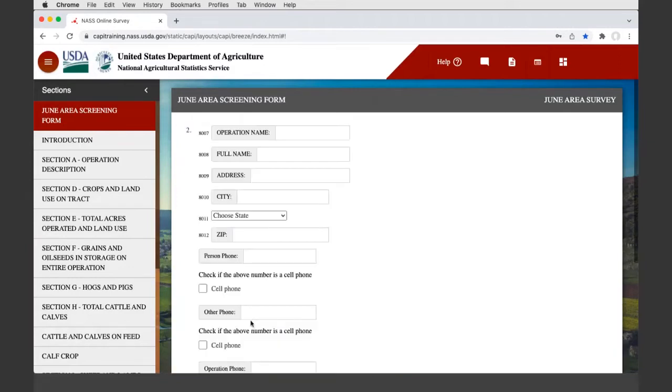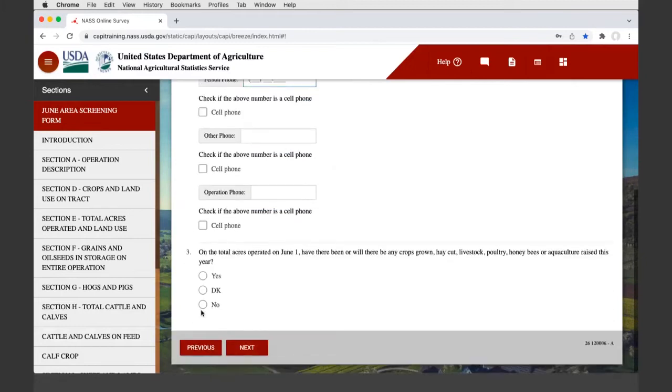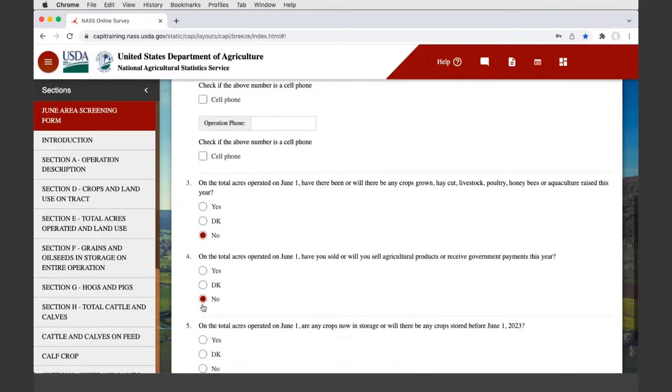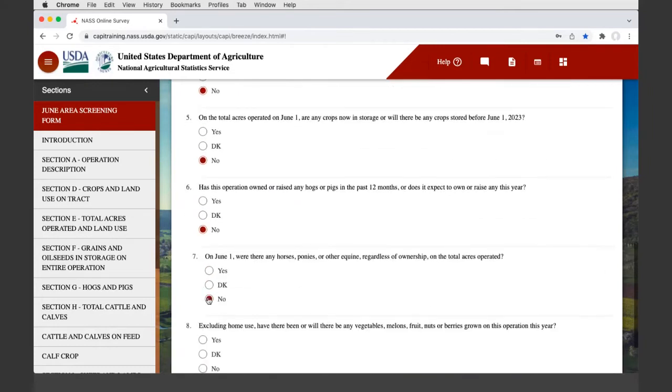So let's say I was looking at this segment that was discussed in another video where tract A was 20 acres of homes in any town. I don't have a phone number for it. I'm just going to screen all of these as no.